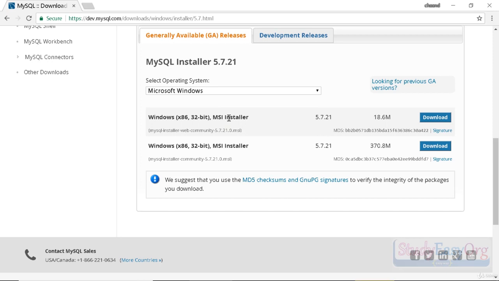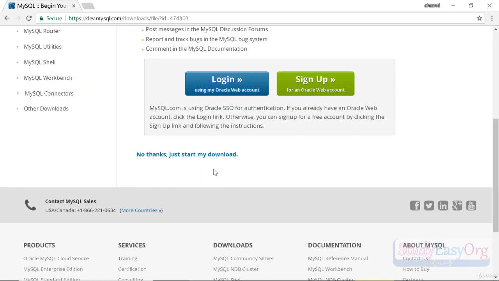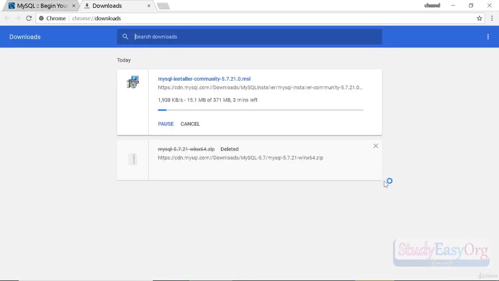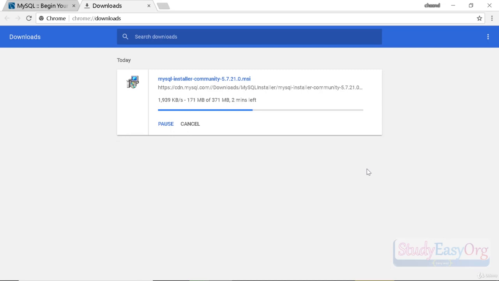The size is 370.8 MBs. So let us click on the download button. Now on this page we need to click on this link, no thanks, just start my download, and your download will start. Let us click on this show all link and here is our download. Now this download process will take a couple of minutes, let us give it some time.